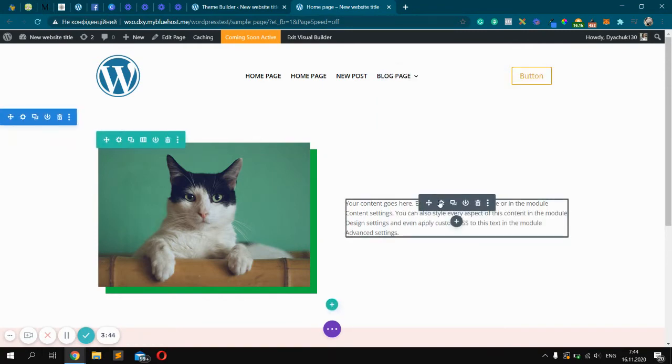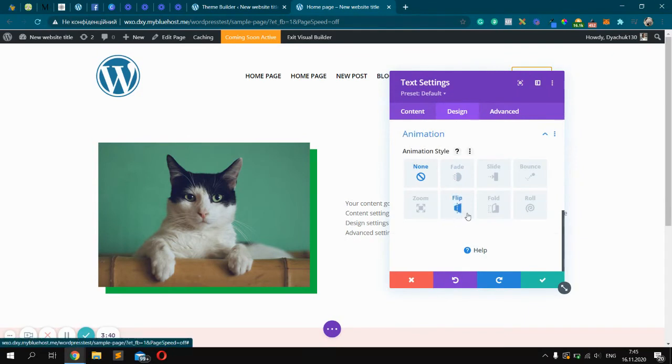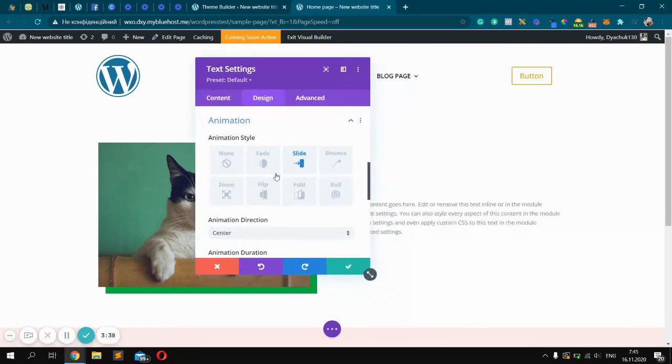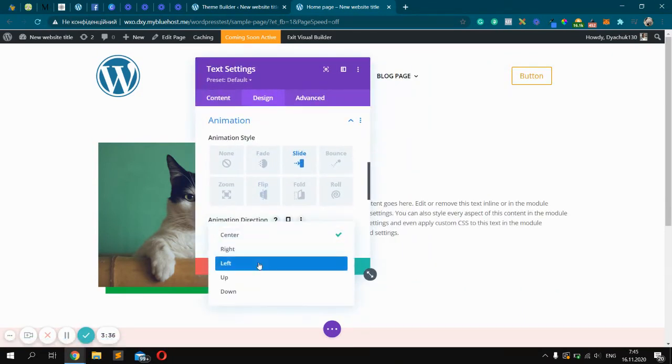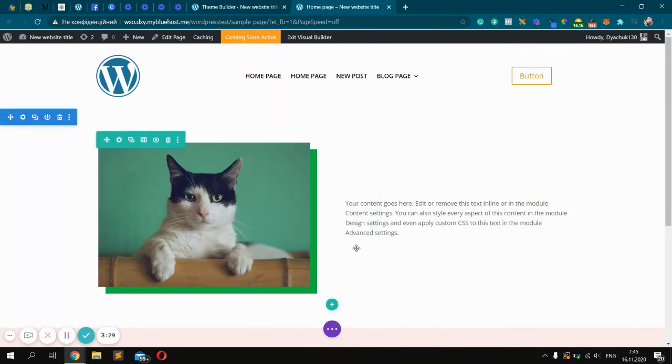The same you can do with text. Click Design, scroll down, click Animation, slide, direction left, and choose the same speed, or leave it as it is.